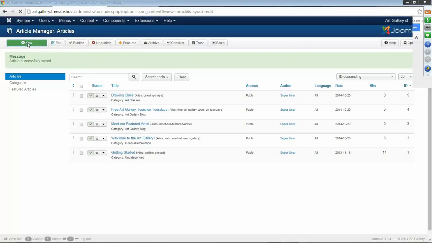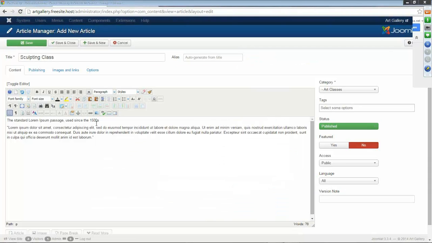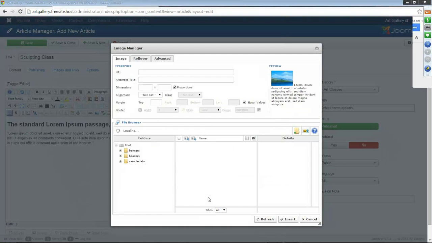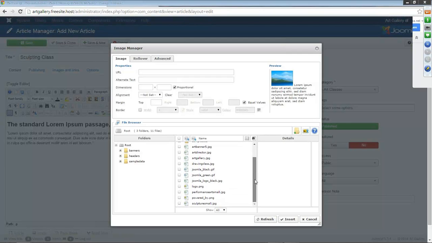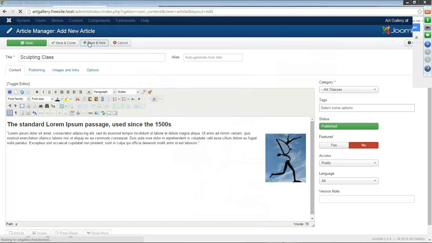Let's do new, and let's do sculpting class. Paste as plain text with a heading, and insert image, sculpting, and save. And a new one more.